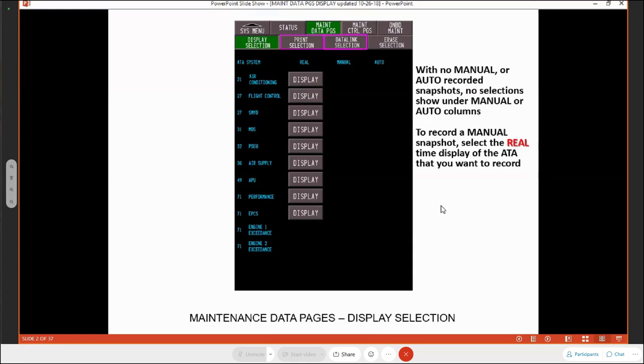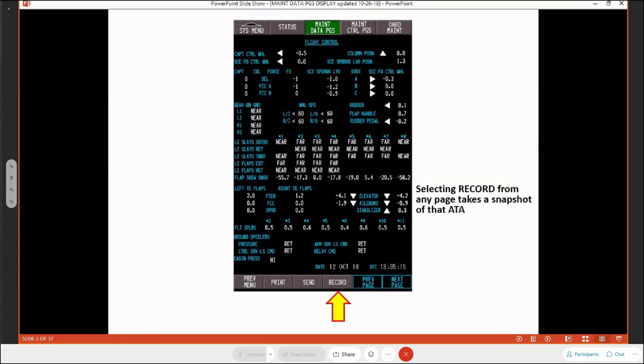So in this case, we're using our cursor control device, our little selector, and we're moving the cursor. And in this case, we've gone to ATA 27, flight controls, okay? And all I do now is I would press the select button on my cursor selector. When I press the select button, it brings up the flight control page. I'm not going to go through all the details on here, okay? Brian will do that when he gets to flight controls. So I don't want to go through it with you at the moment.